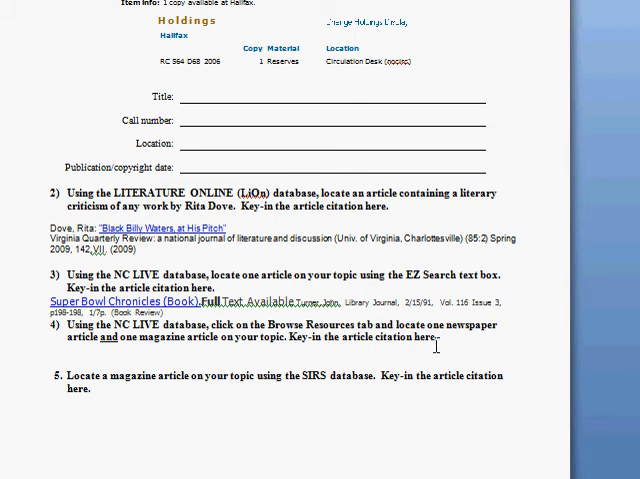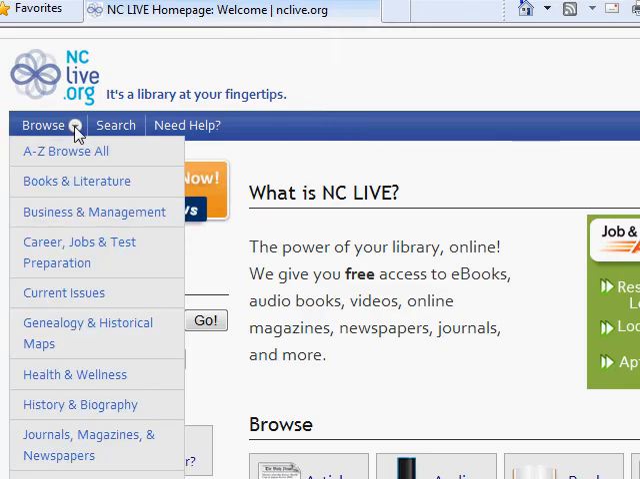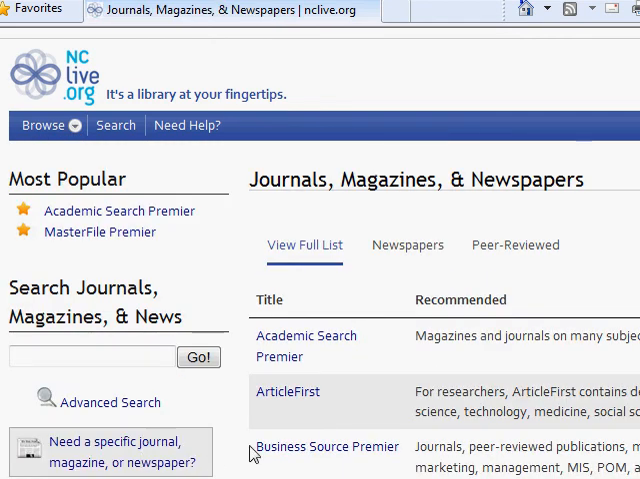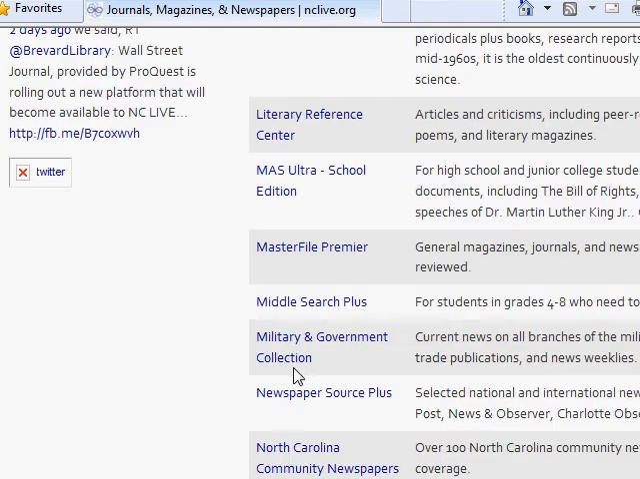Okay, key in the article citation here. So let's look up NC Live. We're going to browse and find newspapers and magazine articles, so we're going to scroll down to journals, magazines, newspapers. Then the next thing it tells us to do is locate and click on Newspaper Source Plus database. So let's look at Newspaper Source Plus.